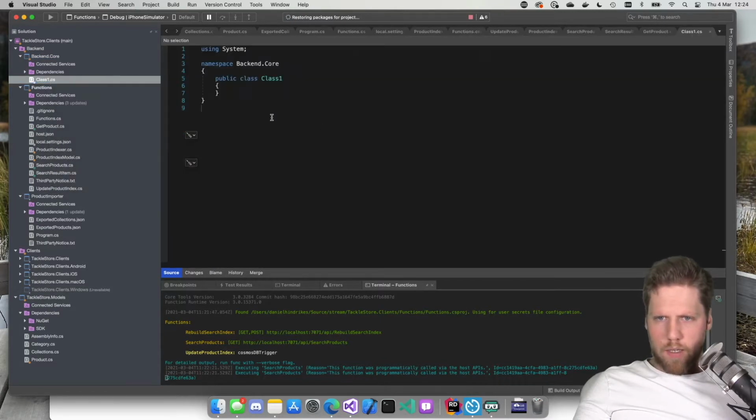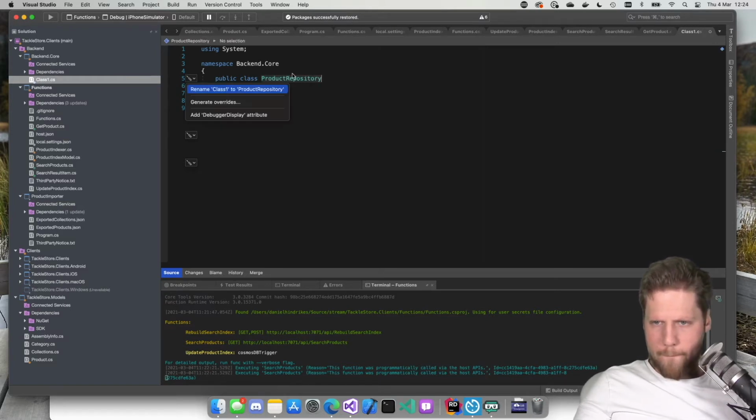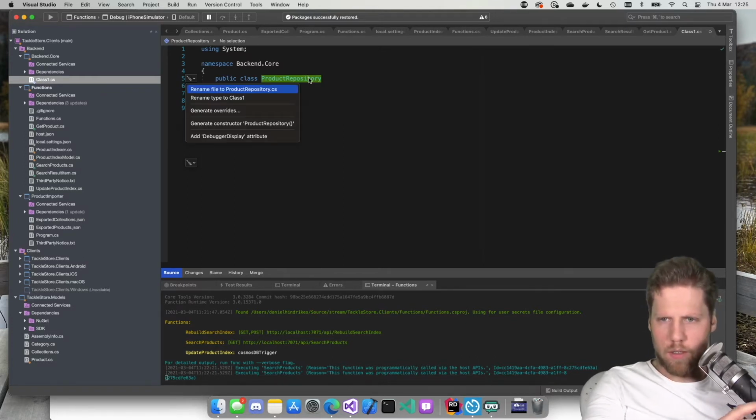We can open that class 1. We can rename it to product repository. Rename class 1, yes. And I also want to rename the file to match the class name. So let's do that here.